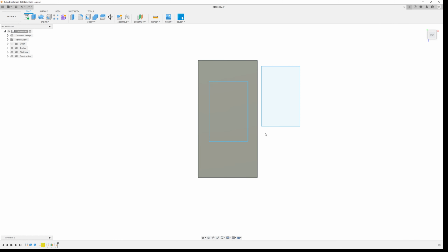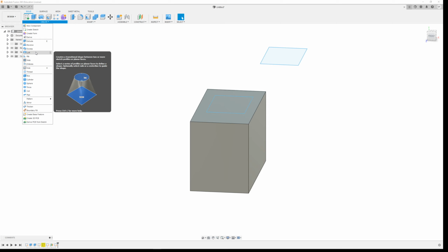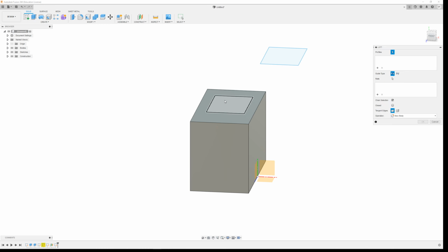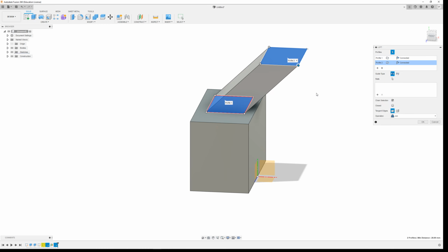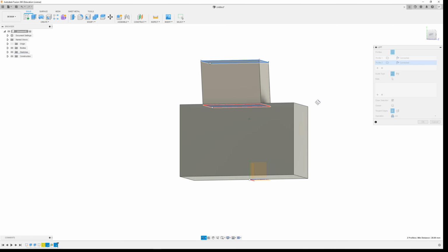And then we can go over here to Loft, which creates a transition shape between two or more sketch profiles. So we can Loft, we can press this first shape and this second shape. And there it is.